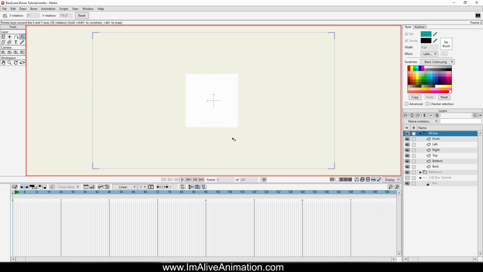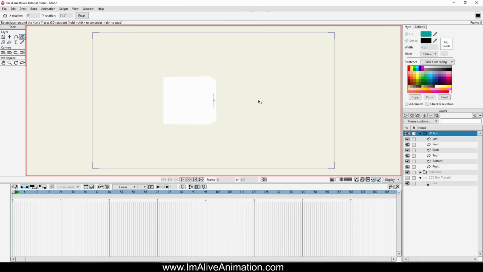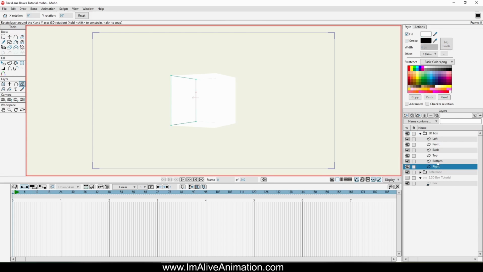But before we can view the back, we've got to make a change to the folder layer. Okay, go to the depth sort tab, click on sort layers by depth, sort by true distance. Click OK. Right, then we'll turn around. We still can't see the back. Now, why can't we see the back? Well, quite simply because the bottom is actually behind the front, because it started the way that the bottom was always going to be behind the front.